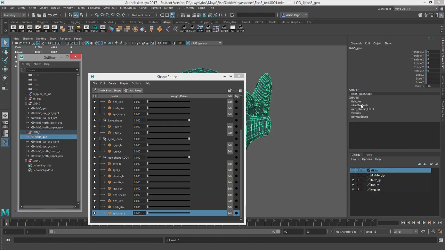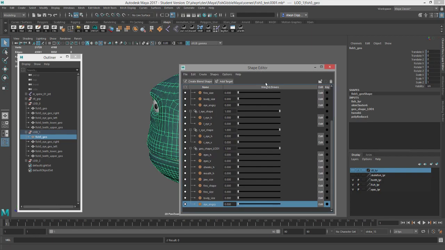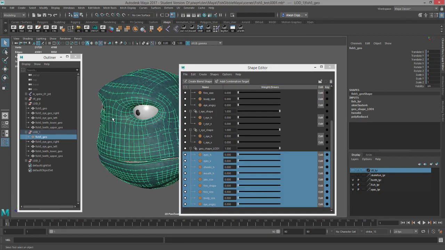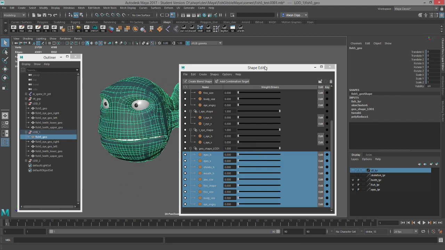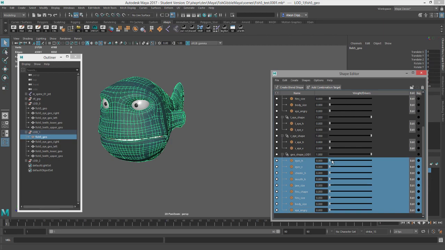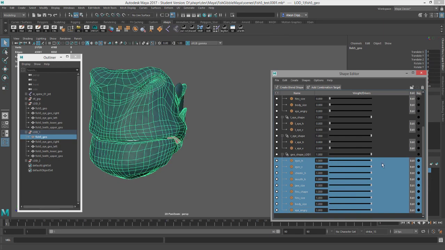So now the shape is before the skin cluster, otherwise it's trouble. The animations will mess up. So that could be something I could add next time. So the level of detail 1 is still selected, and these blend shapes should have transferred.